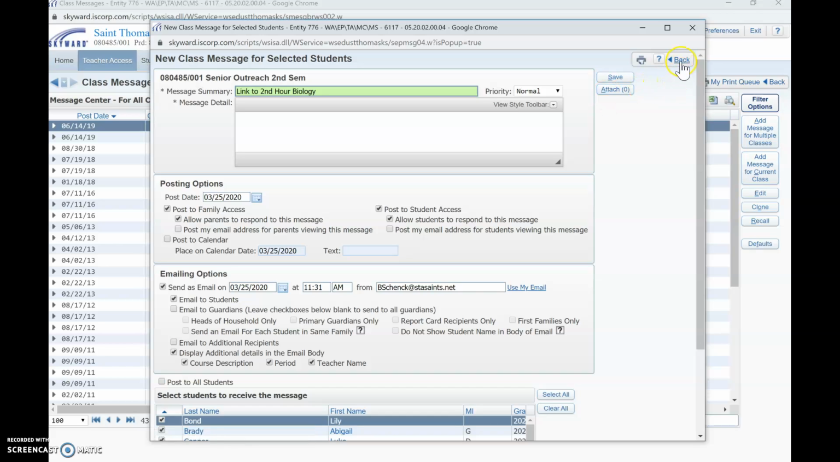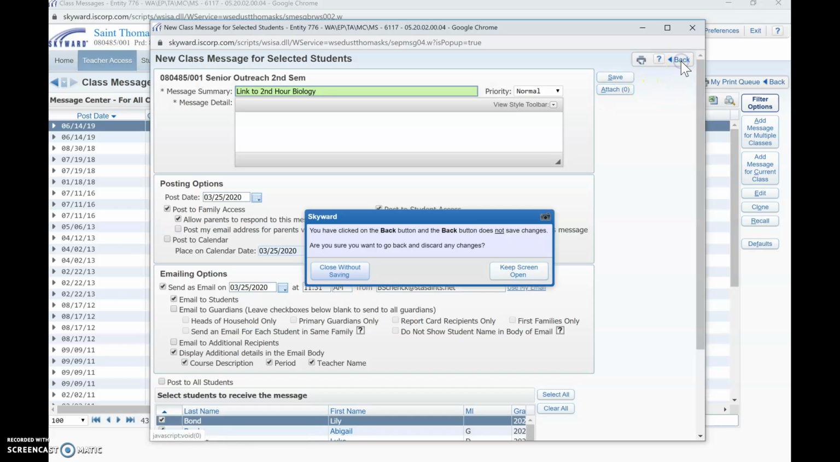Again, it's in Skyward in your gradebook, and the Other Access button is located in the upper left-hand corner. Let me know if you need anything else.